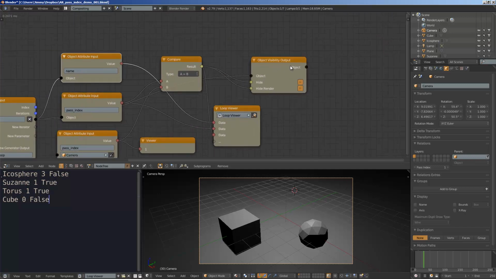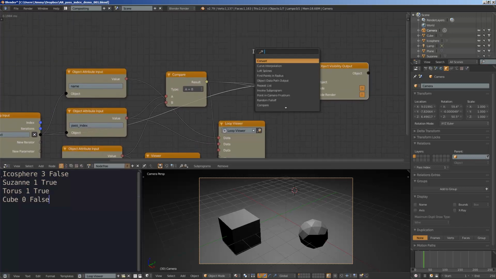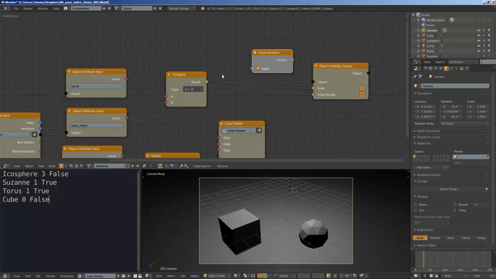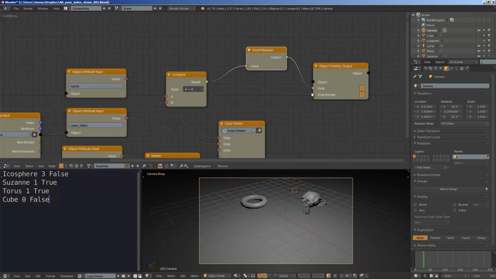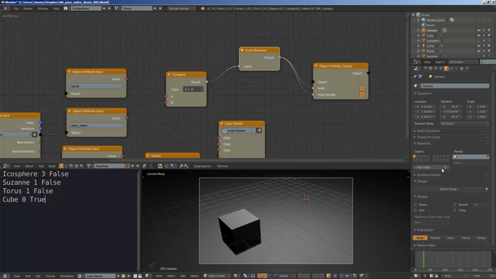And with true and false, you can always switch it, like invert the logic. So this is also pretty useful. So the true and false now being inverted. Whenever it's true, the object is going to be visible and renderable through the camera. So 0 matches the cube, so the cube is switched on. Path index of 1 matches Suzanne and torus.